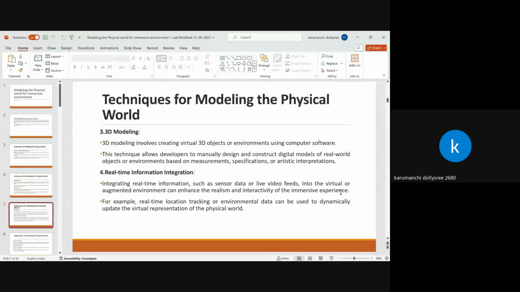And the next technique is 3D modeling. In 3D modeling we create virtual 3D objects in the environment by using software on a computer. This technique allows developers to manually design and construct digital objects, right? Based on the objects or the environment, we measure what the specifications are and how we are going to interpret that particular object. In the 3D modeling technique we see all this.